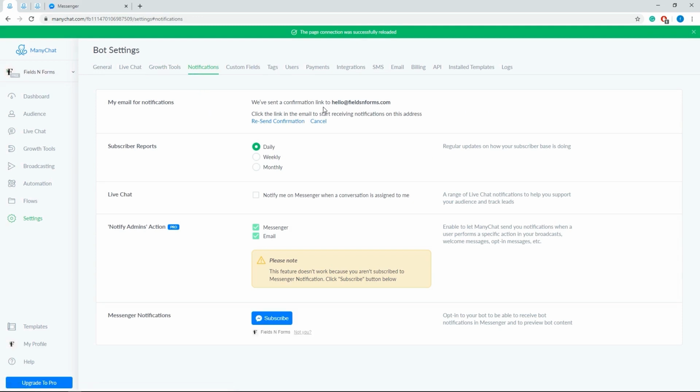Let's now go to the Notifications tab. The first section is the email address where notifications will be sent. Next, we have the frequency of the subscribers report. You can choose daily, weekly, or monthly. Then we have live chat notifications. This enables or disables a range of live chat notifications to help you support your audience and track leads.